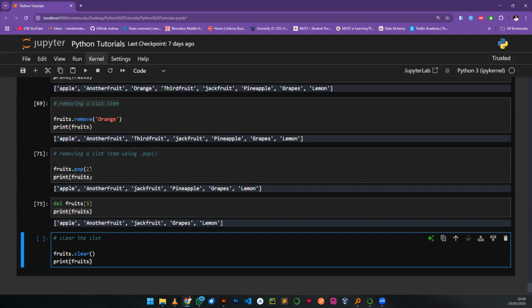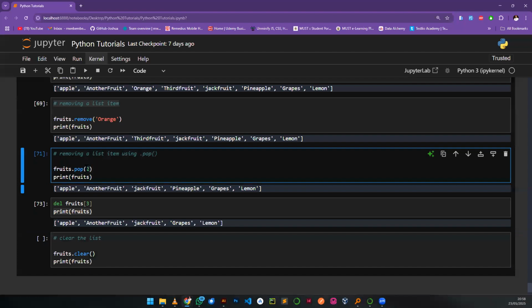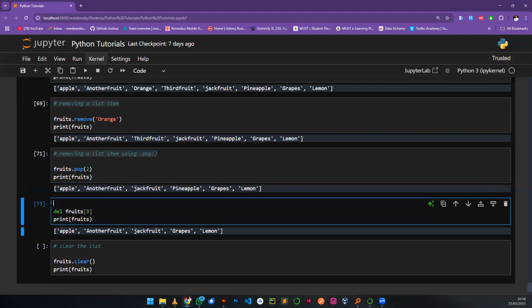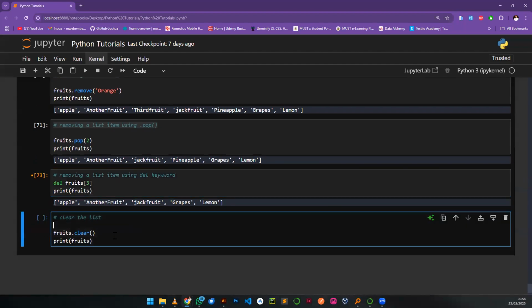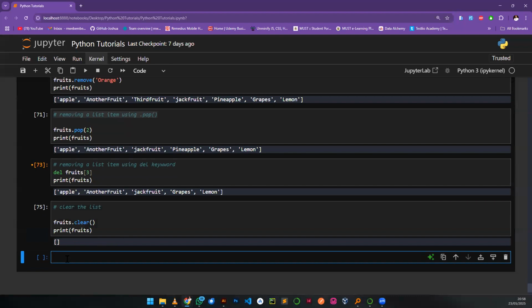So I said pop. The pop method removes an item from my list, but you have to define the position. Tell it the index. You can also use the delete keyword. You can clear the list using the clear method. And if I try to print it out, it's going to show me that it is now an empty list.